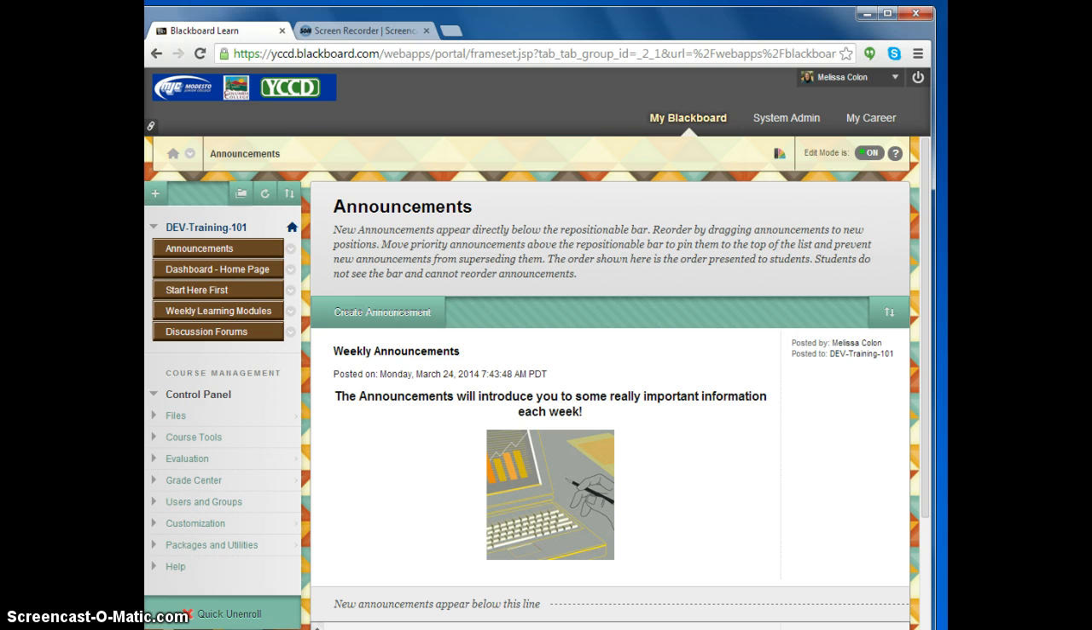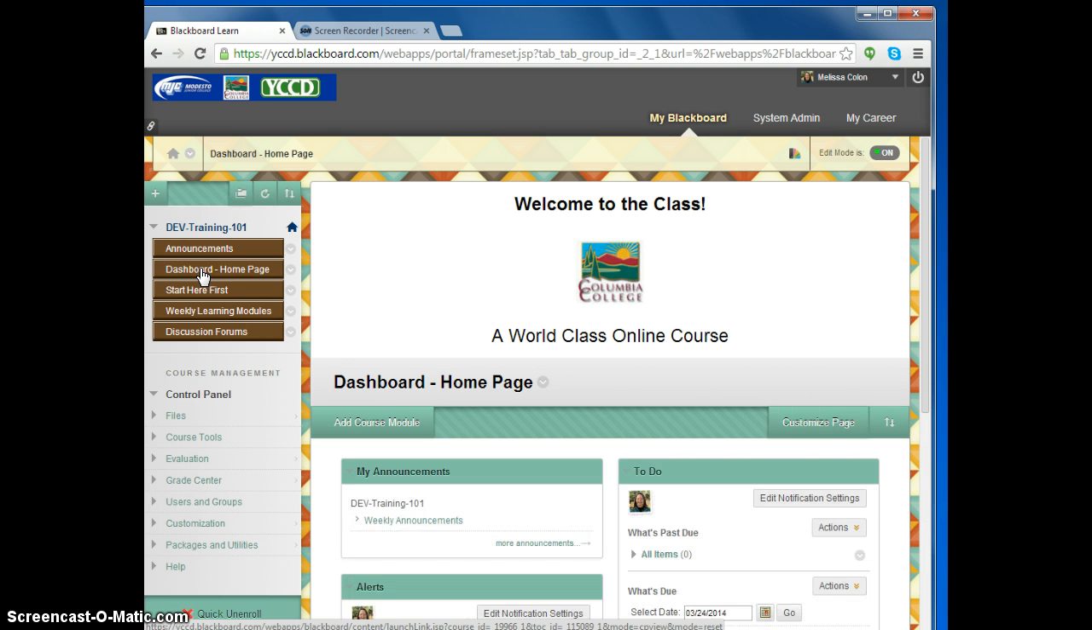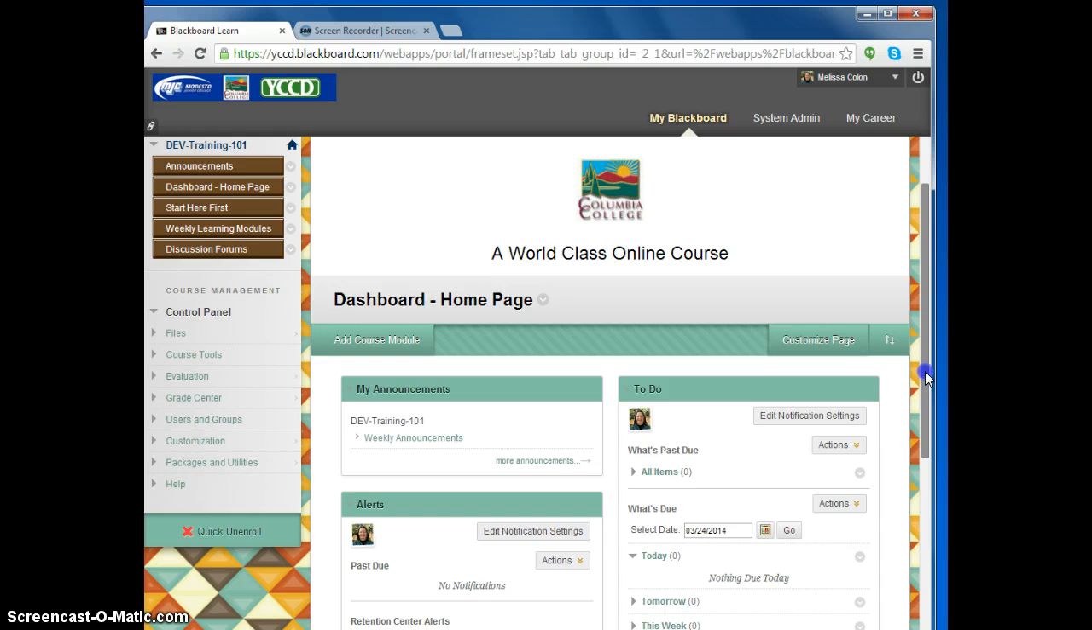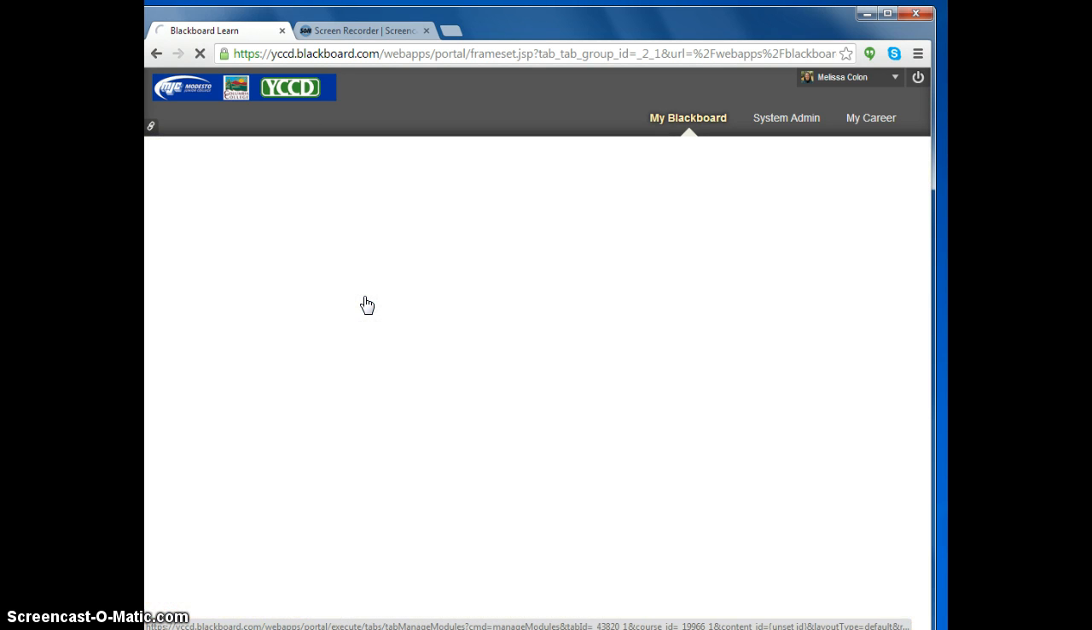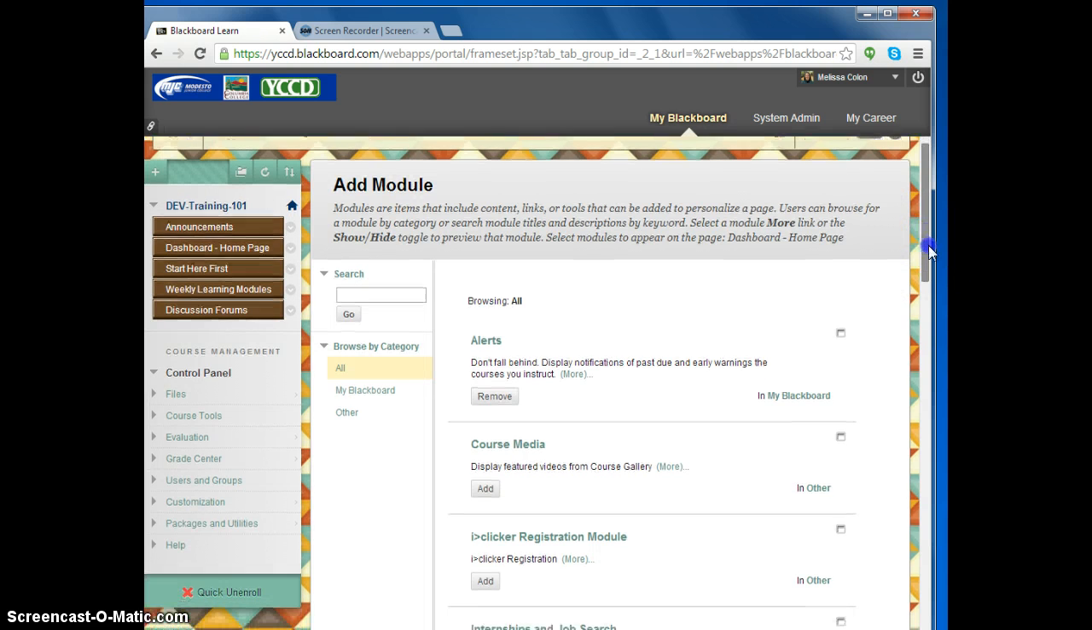First of all, we have something called the point of entry. This announcement area is my point of entry for my dev shell that I've been working in. We could also create the dashboard homepage and work on it, put some information here at the page banner level, and make that the point of entry for your class. That way your students have access to some of the modules. If you click on Add Module, there's other modules you can add to the dashboard.